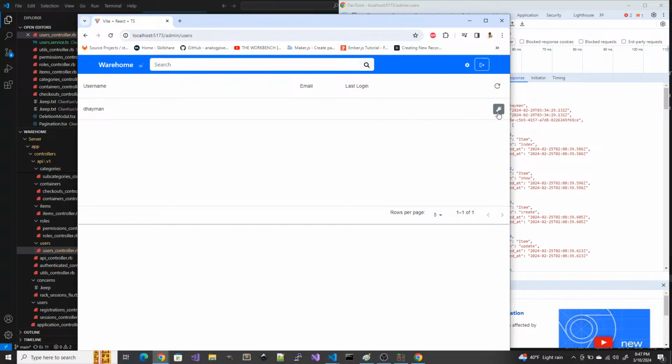Okay, we don't need that button. We don't really have last login, and we don't really have email. So for now, it's just going to be a username and an empty controls column.